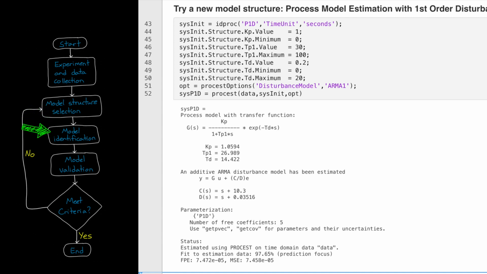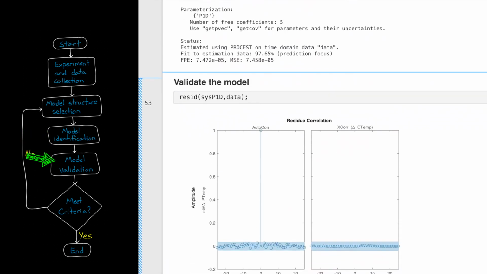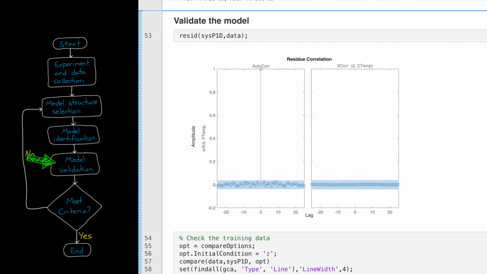And by fitting the dynamic model and the disturbance model at the same time, this is what we solved for. And now notice that the residuals are no longer correlated with themselves anywhere except at the point at zero lag. And the cross correlation is about zero across the board. So from this, we can conclude that we were able to fit the disturbance pretty well to an ARMA1 model, which then allowed us to fit a better first order plus dead time model to the dynamics.